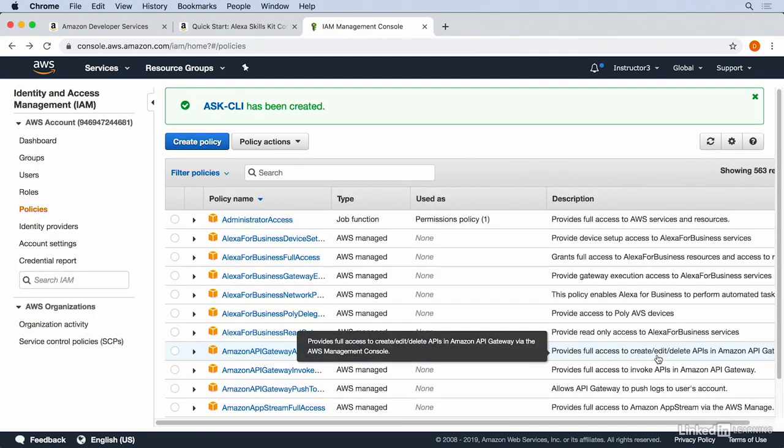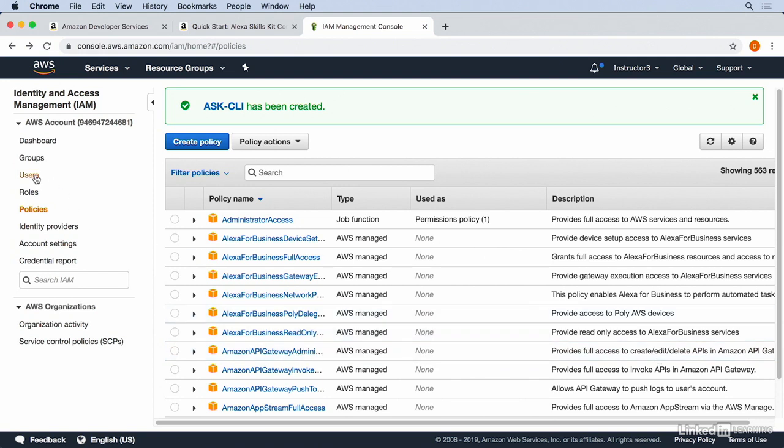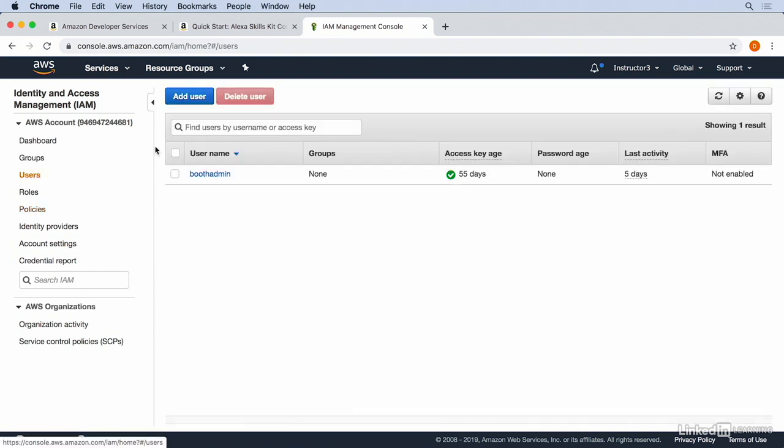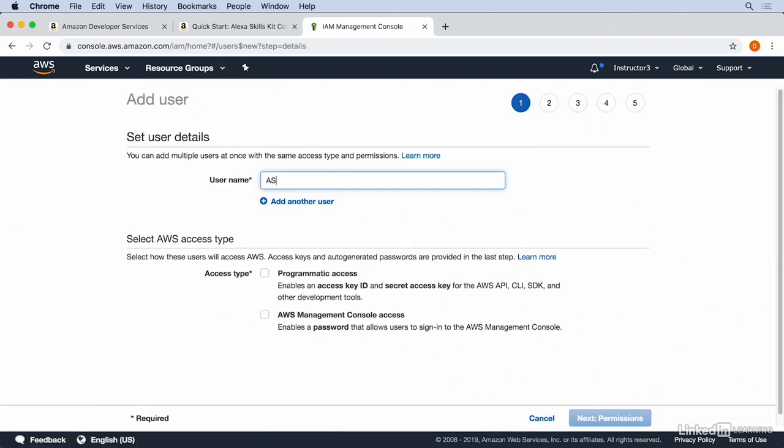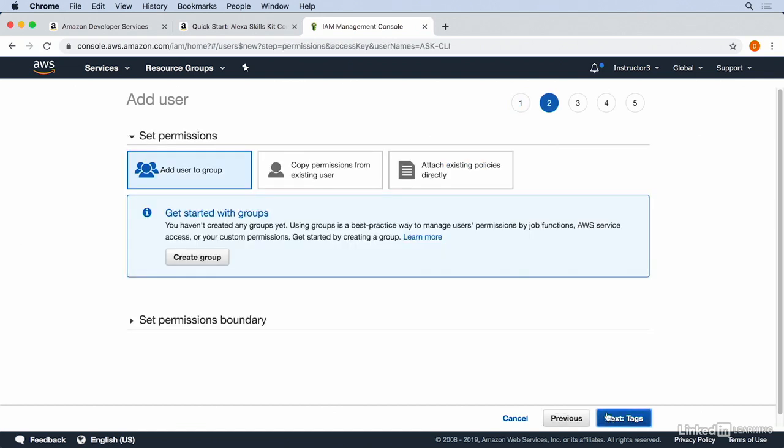Once our policy has been created, let's go ahead and click on Users. And we're going to add a user. Our username is going to be ask-CLI, again, all uppercase. For access type, we want to select Programmatic Access. Then click on Next Permissions.